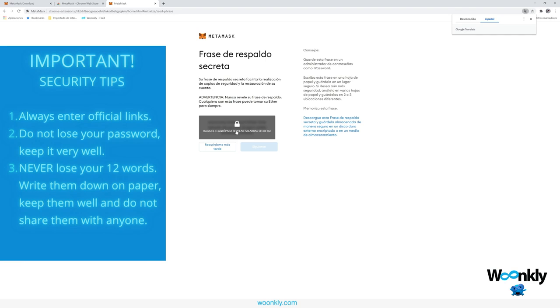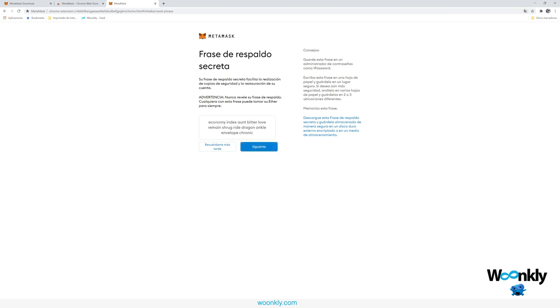I am going to click it to reveal the secret words. Another security tip is that you do this when you are alone in a private way. In that way, you make sure that nobody is seeing your computer and nobody can see these words. Now that we reveal the words, what we must do is write them down on a piece of paper, because in the next step, Metamask will ask me to put these words in the correct order. This way, Metamask makes sure that I have written down these words in the correct order and have access to them.